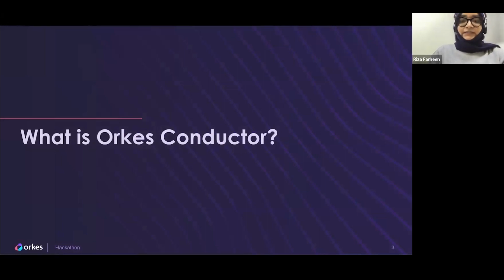Orkes Conductor is an orchestration platform that simplifies microservices, workflows, and events. In yesterday's session, you might have got an overview of microservices and distributed applications. Today we'll get to know how you can create a workflow and what the fundamentals are that are involved in building a workflow in Orkes Conductor.